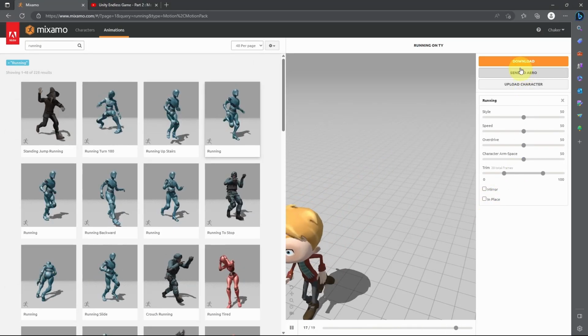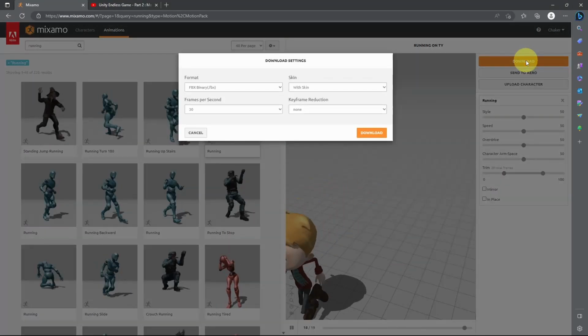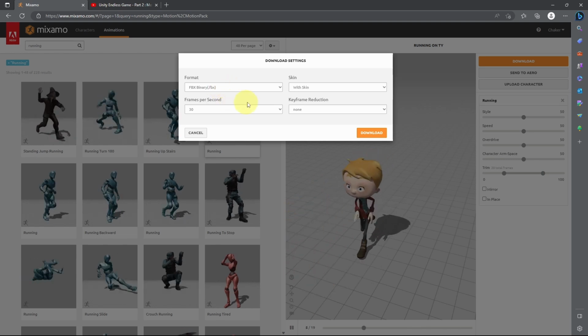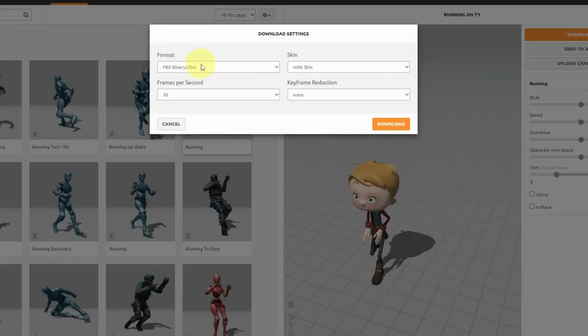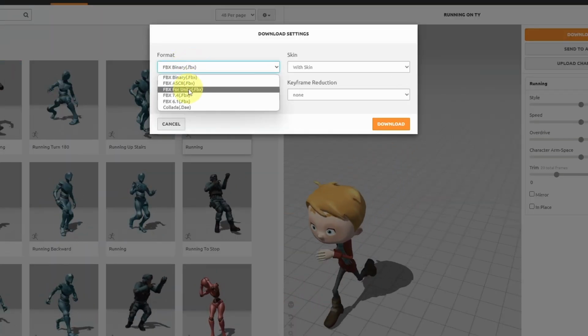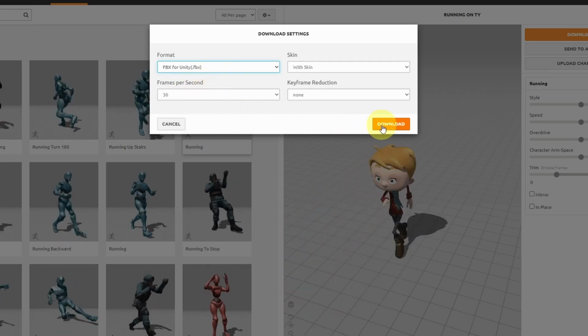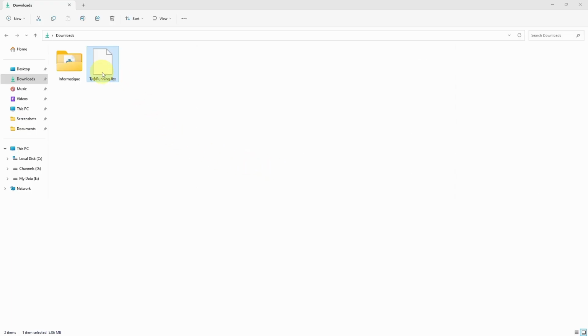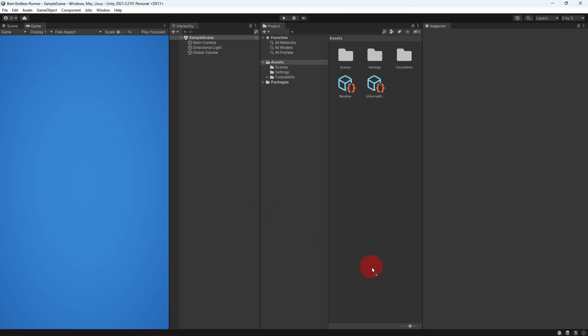After that, we can download it using the download button. Then you will see a few options to modify the download. Make sure to change this option to FBX for Unity so that we can use it in our game. Then we can import this file by dragging it under the assets.